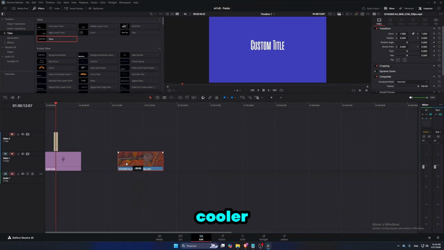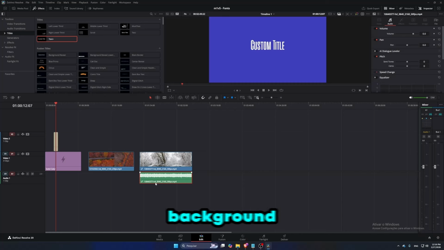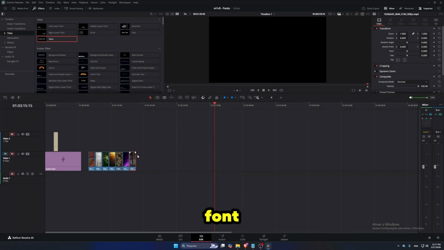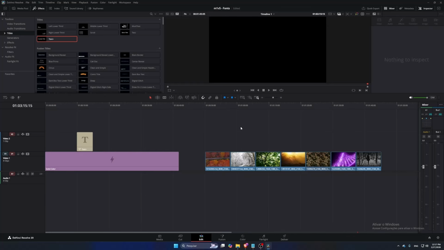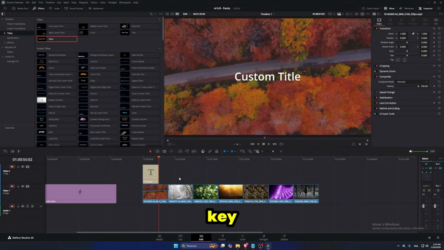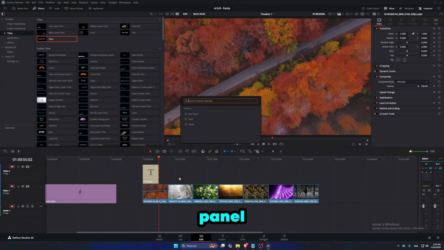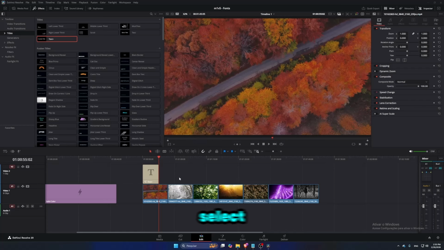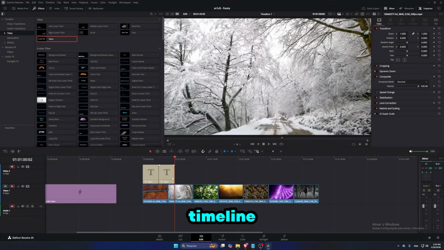To make it look cooler to watch, I will add some random background videos so I can place the font on top. Different colors, fonts, and text styles. And here is an alternative for you. You can also press the Shift key and the Space key. Then this panel will open and you can search for any effect. Searching for Text Plus, you select it and it will appear on the timeline.